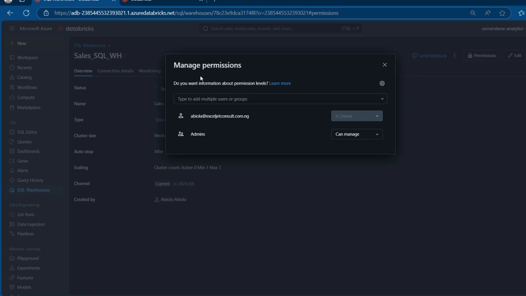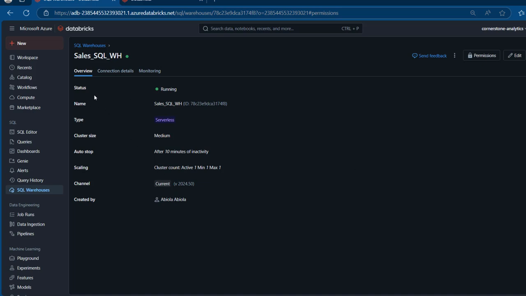And then we have this manage permissions. This is for data governance. I'm not going to talk about that today. So I'm going to close this tab, and then we have the status as running. We can see the name, we can see the tag, we can see the cluster size, and so on and so forth. That is cool.